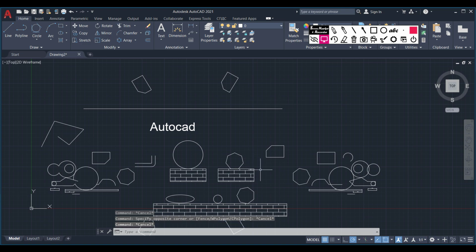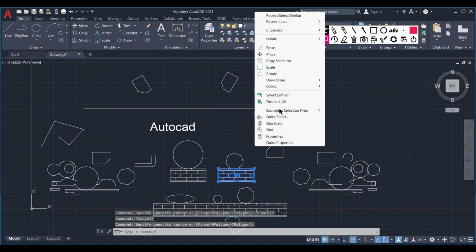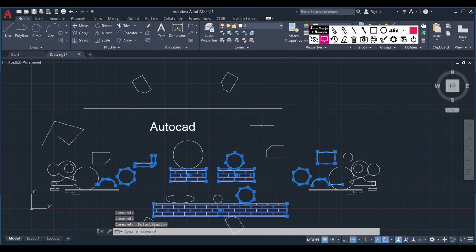Again, suppose we have selected this X hatch. Now right click on it and select similar. You can see all the similar things have been selected, like this curve and all the things. So sometimes we need to select a certain layer, or you need to specify the layers that we want to hide and work with. At that time we use the layer features to identify and differentiate each layer from another.